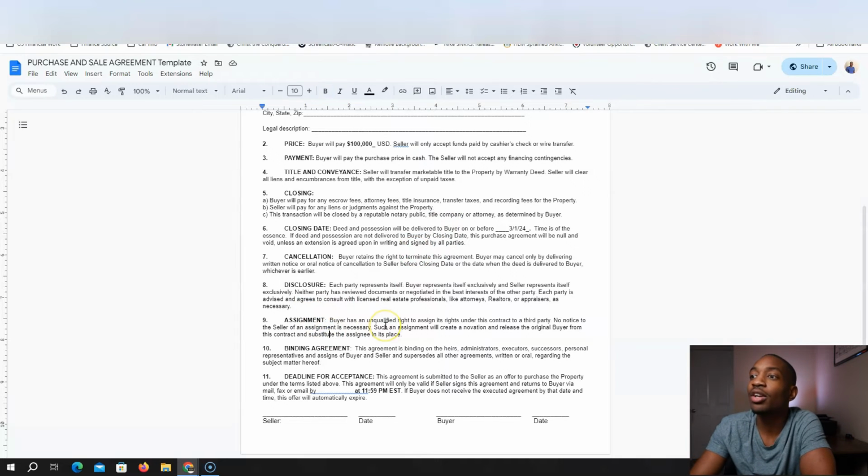Buyer has an unqualified right to assign its right under this contract to a third party. No notice to the seller of an assignment is necessary. Such an assignment will create a novation and release the original buyer from this contract and substitute the assignee in its place. And so, yeah, if the seller has a question about that, just explain it to them.